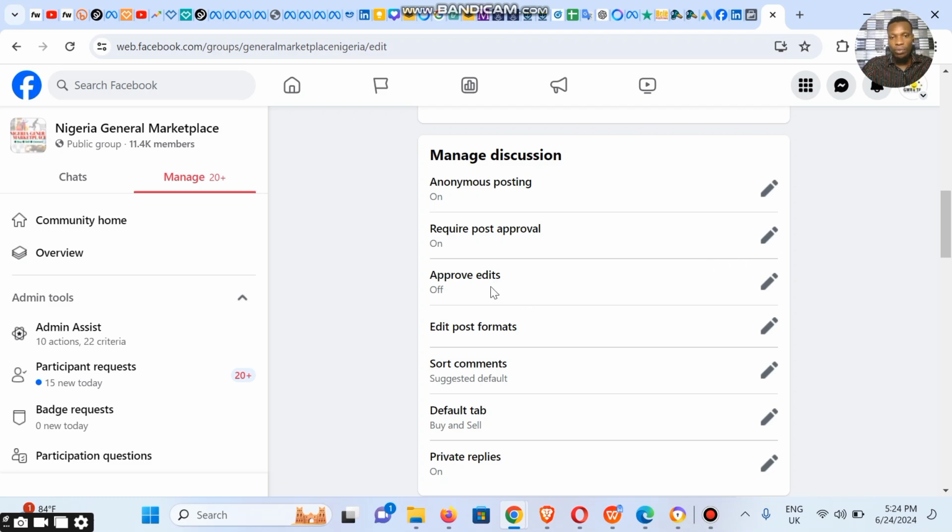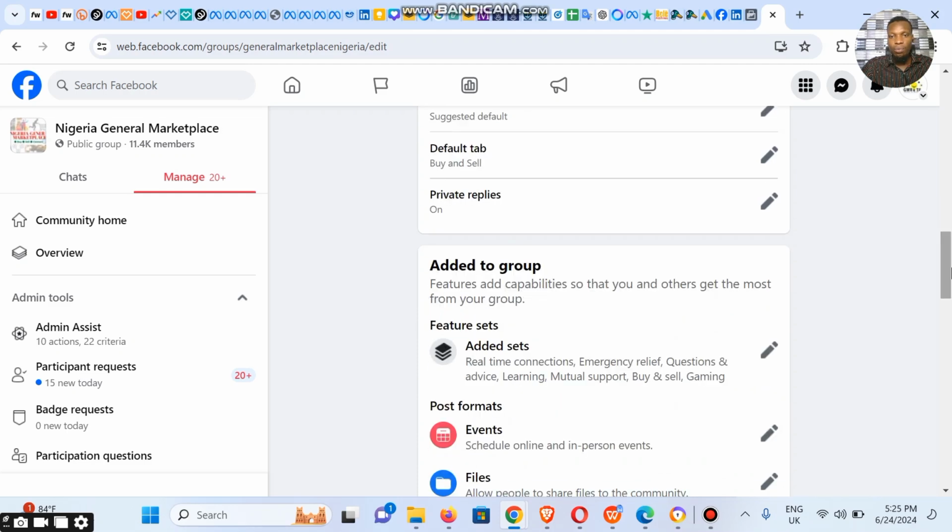Okay, so this is approve edits. This is not necessary, but you could do that if it's important for the kind of community you're growing. Okay, then edit post format. You could also add if you want to add stuff here. Then sort comments. Default tab is buy and sell. So now the truth is that we've noticed that buy and sell groups grow very, very fast. Okay, so you might want to consider using this, or maybe you grow your community from scratch without the buy and sell feature.